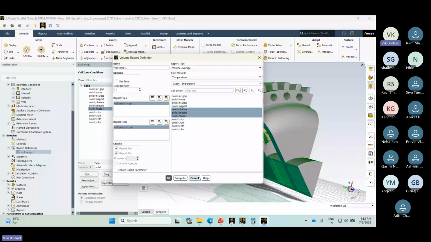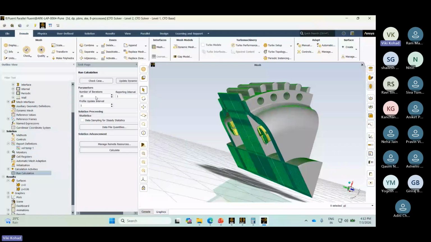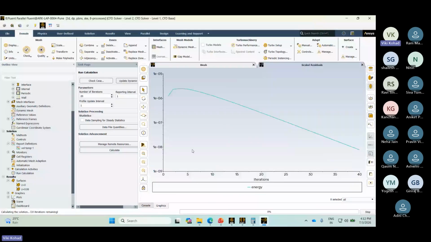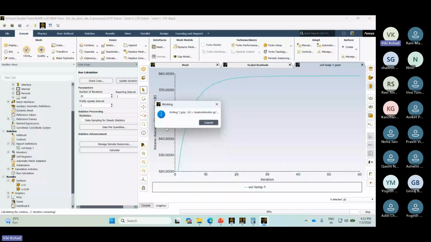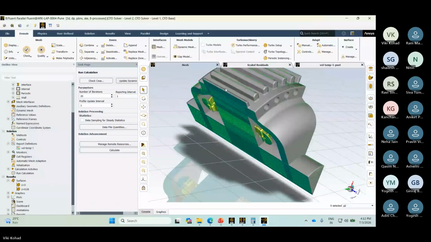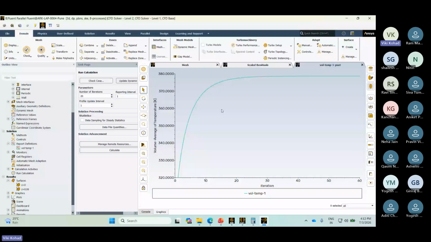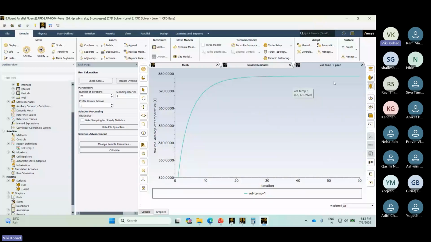Just run the calculation first. Okay. It won't take that much time. I can see it calculates the temperature for the coil part. And now you can see the scaled residual. This is the volumetric part, when the temperature comes to around 378 in Kelvin. Okay.